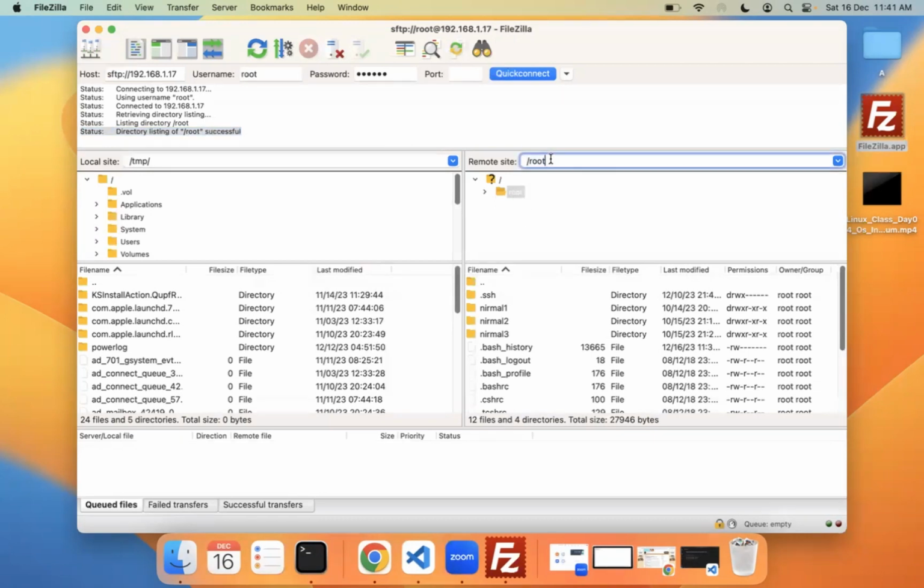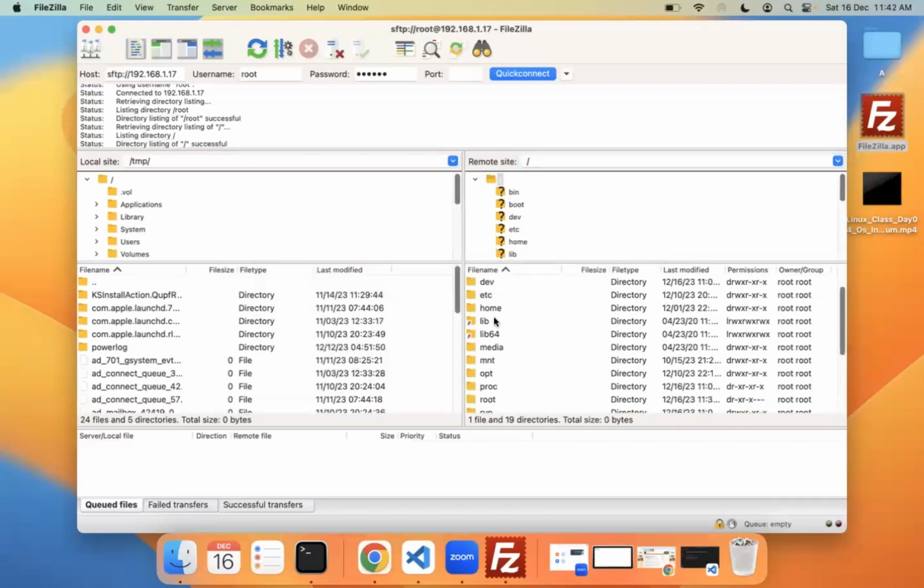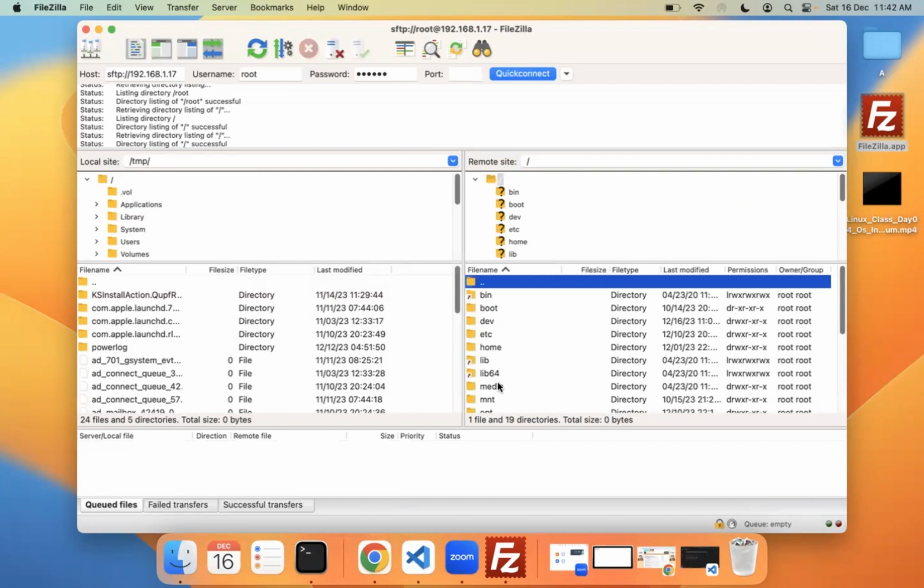Where I landed is the user's home directory, because whichever user you access through the network, you land in that user's home. See here, and if I want to go up, I can click here. I can browse the whole server, the whole server on the browser only.